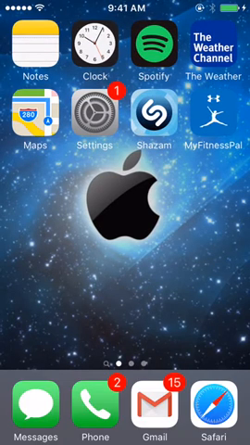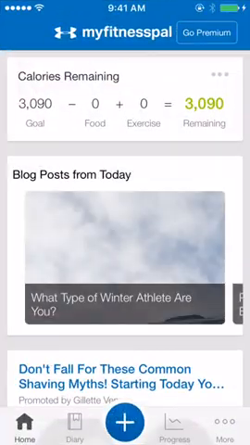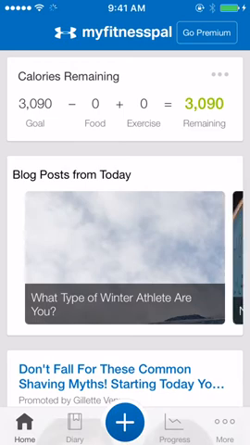So here from my home screen, I'm just going to select the MyFitnessPal app. We're going to pop in. We're going to see that we're on the main page here. And in the upper left corner there under calories remaining, you're going to see 3,090. So that's my personal goal, and that gets calculated for you based on your settings.